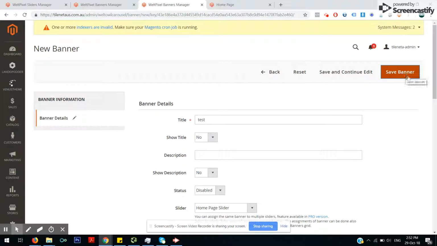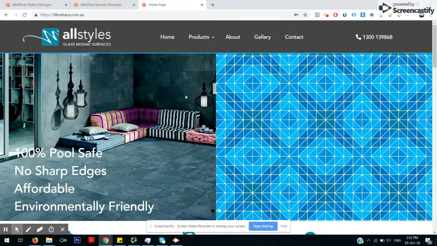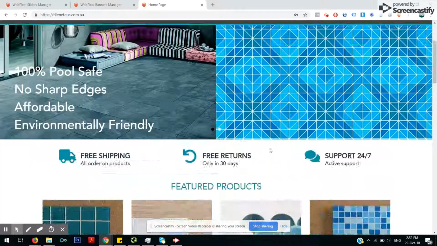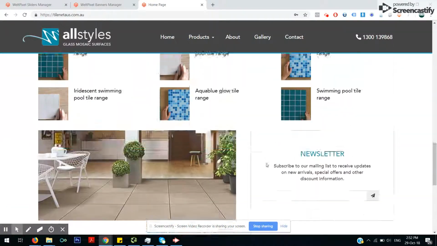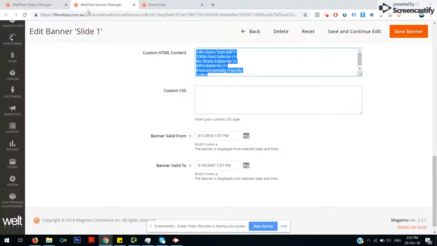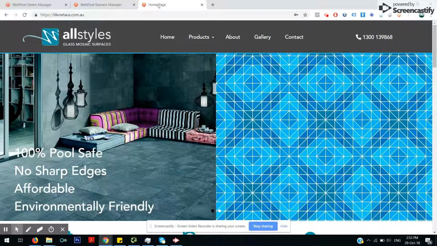After you finish everything, you click save banner. If you want to continue editing, you can do save and continue. Okay, that's on how to edit the homepage entirely. Now let's see how to edit the inner pages.